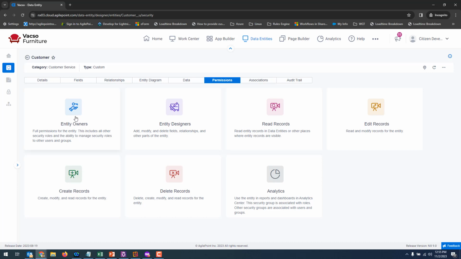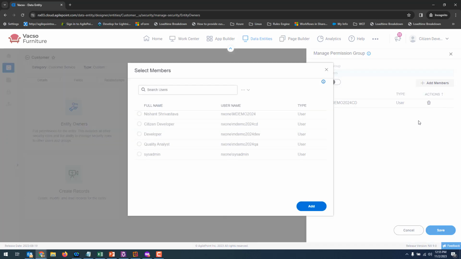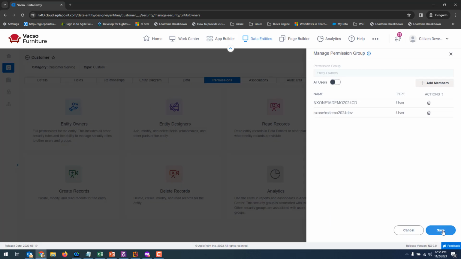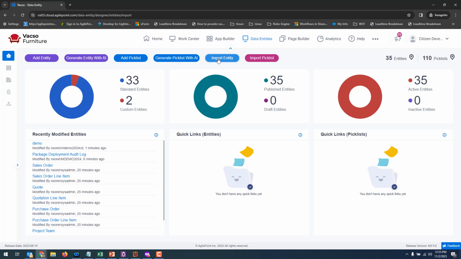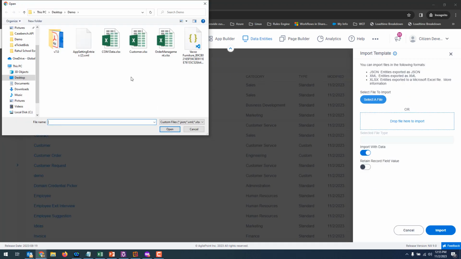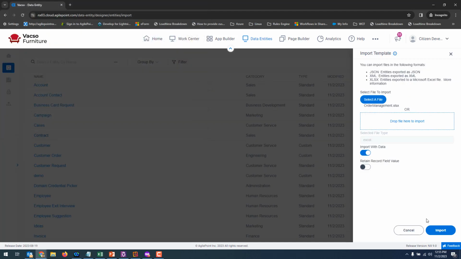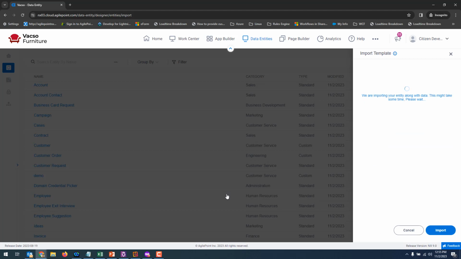I'm going to go to permission. I'll give my developer permission to use this table. If I go to the home page, I'll bring in a child entity as well, which is called order. Let's go ahead and click import.